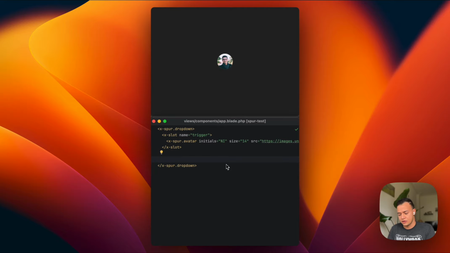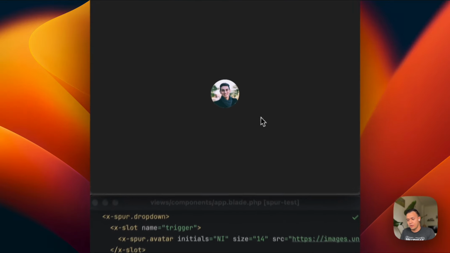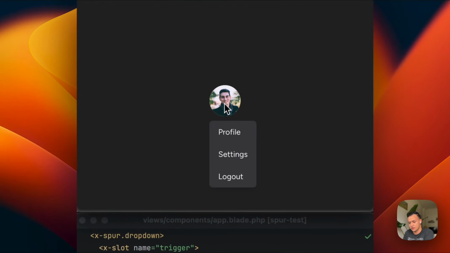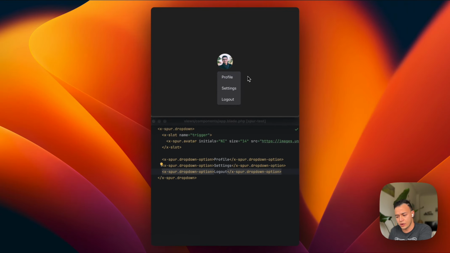Now let's define the drop-down options, and for that we can use the drop-down option Spur component. Let's start with the profile, then settings, and last logout. Now once you click on the avatar, you see the context menu that we just defined. You can do quite a lot of things with this. It can navigate or it can do some actions.